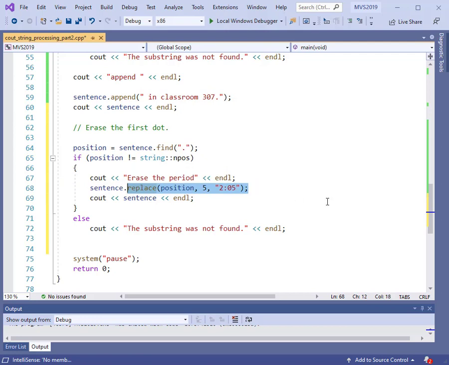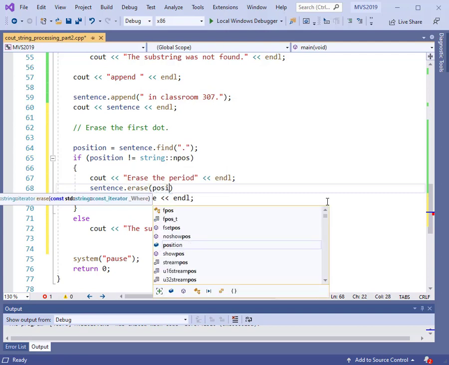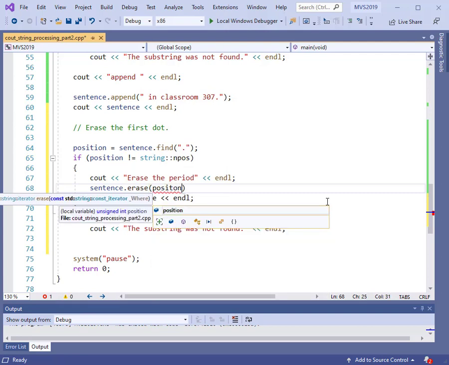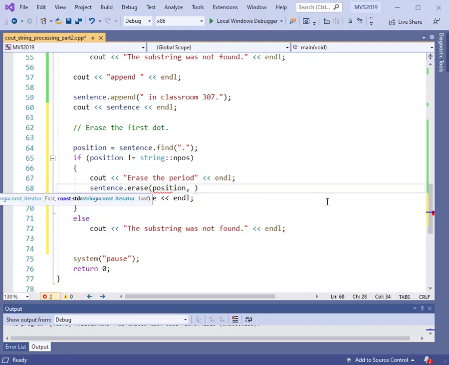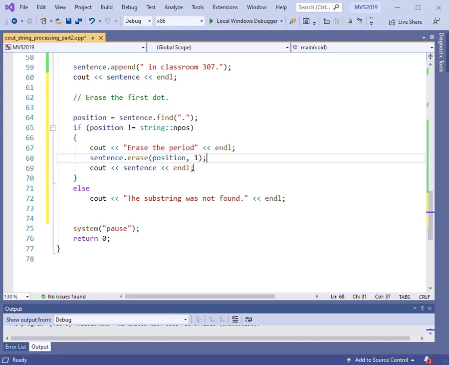So sentence dot erase, and I want to erase that position wherever that first period shows up. And it's only one character, so I'll erase one character. Then put the semicolon, and then we'll print out the sentence. So if I didn't find it, then I will get this error message here. Great. Now let's compile the program and run it.